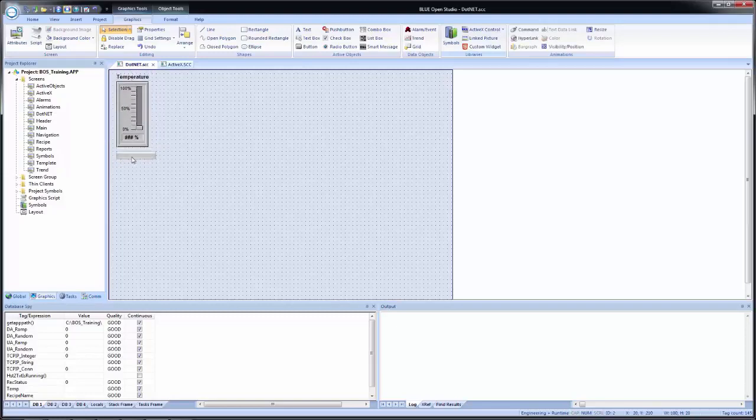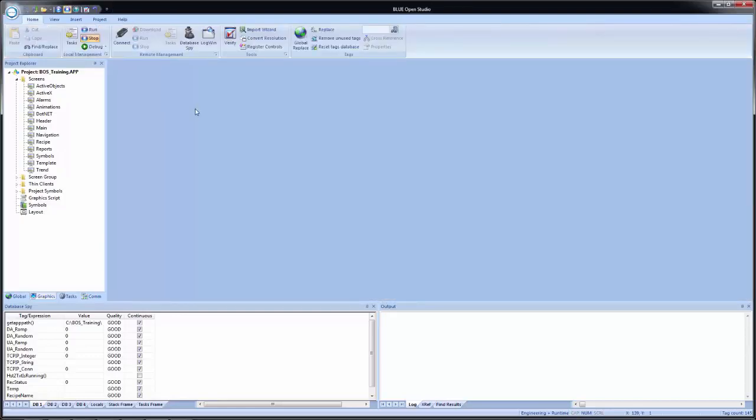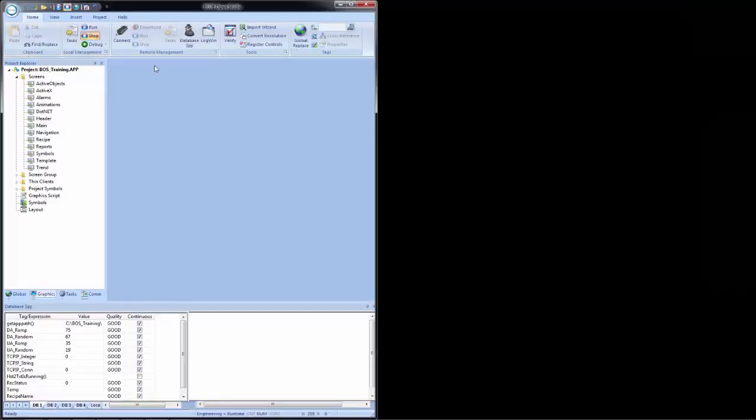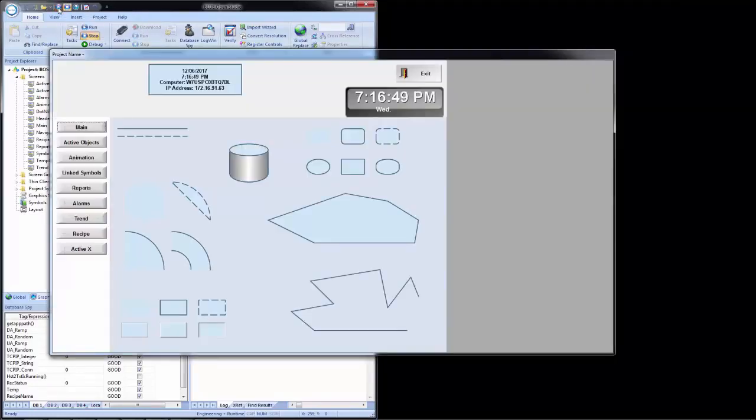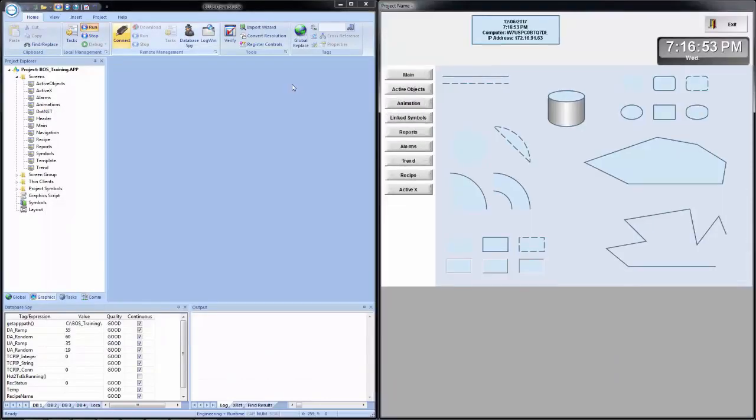I'll just move this down, make it a little more roomy. Expand this out just a bit. There we are. And now I will save the changes to my screen. I will close both of them. Then I will snap my development to the left and then start the runtime. Once the runtime comes up, I will snap it to the right side of my screen.